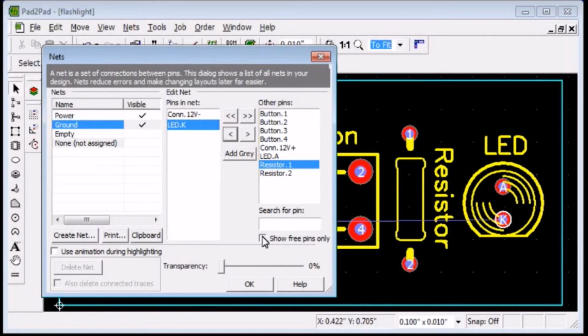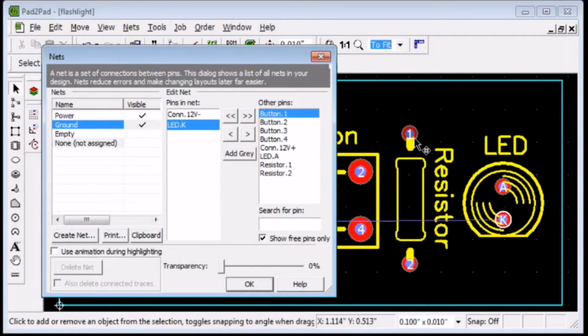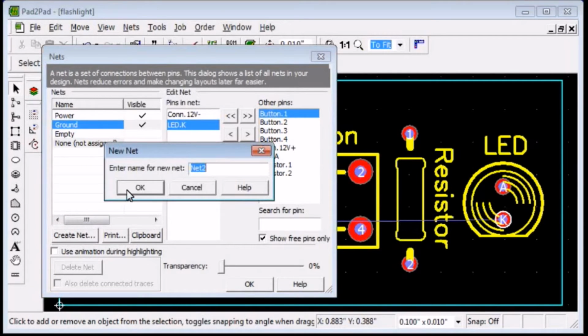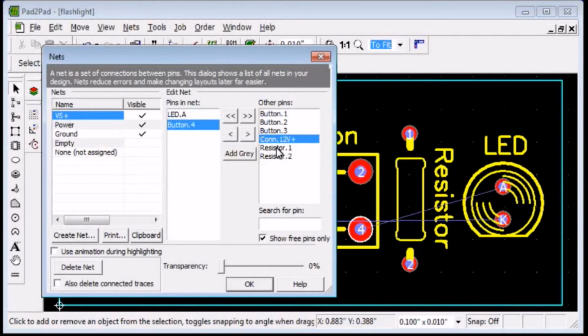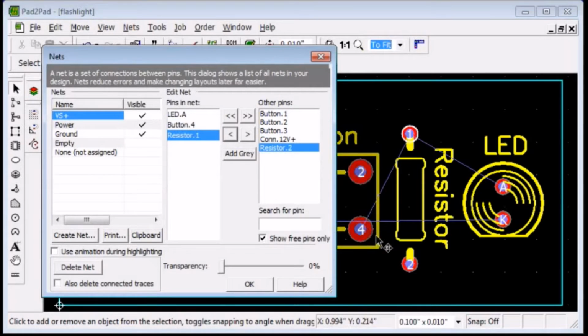Now, let's define the connection between the LED anode and the resistor. Click Create Net. Enter a name. Click OK. Select each of the pins to be connected and click the less than button. You can see that the logical connection blue lines appear as we add pins.